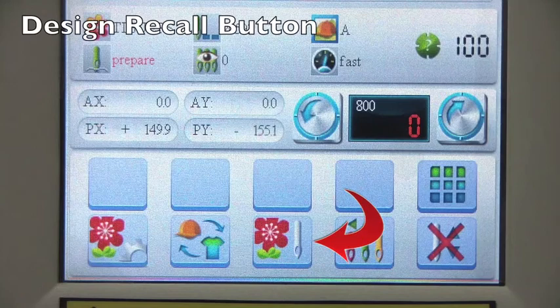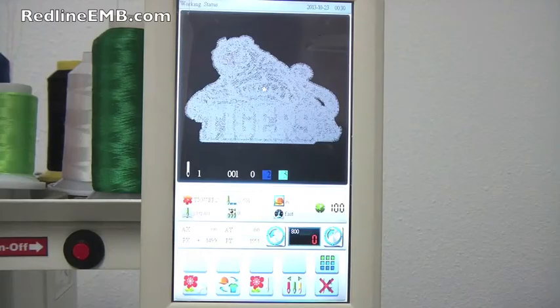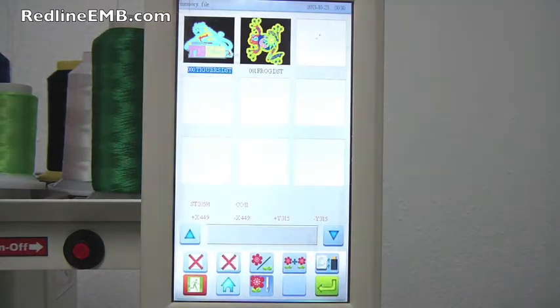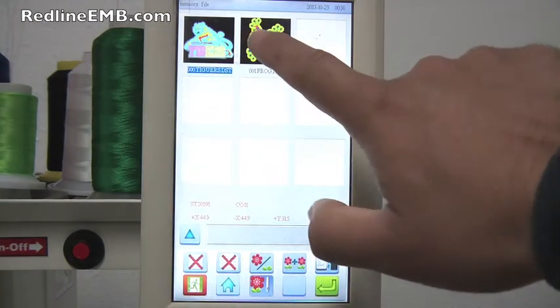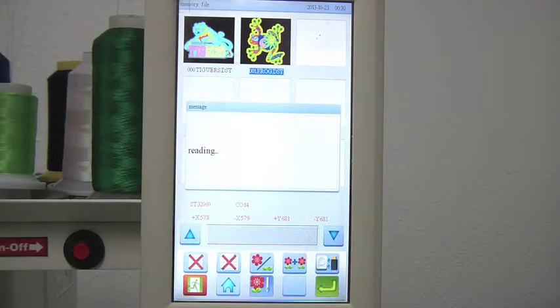This is the Memory Recall button, and becomes available when the embroidery mode is off. This button will allow you to select designs stored on machine's memory. By pressing the Design Recall button, all designs stored on memory will display on screen. Select the design you wish to embroider and then press Enter.